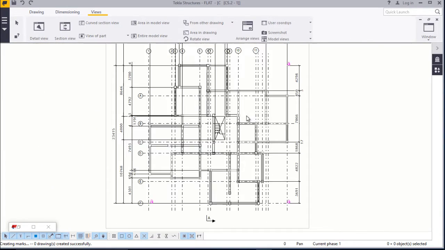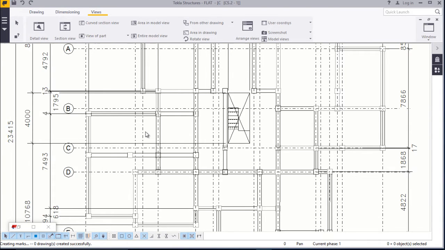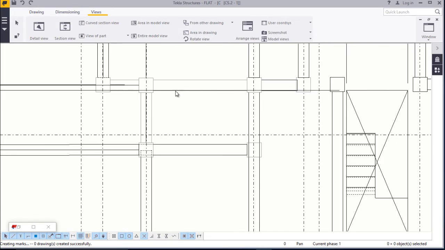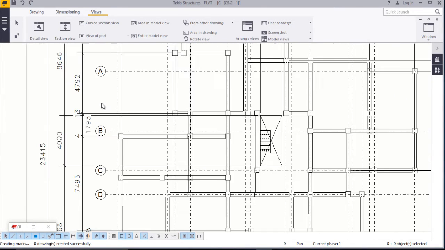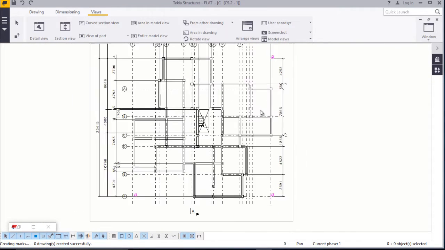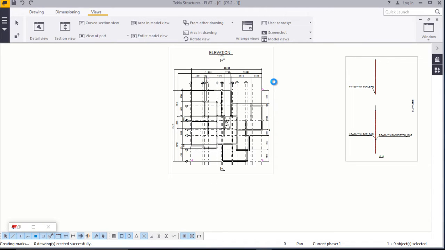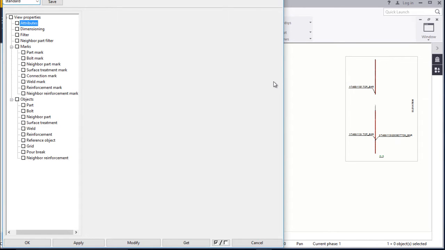Now inside here, we are unable to see the rebars. We are seeing the columns, the beam arrangement, and the grid and the dimensions. Now what we are going to do here, just zoom out on this frame. We will double click on this frame. This dialog box will come up.